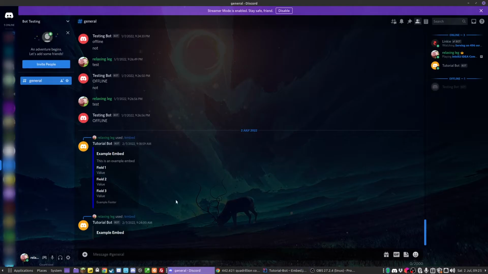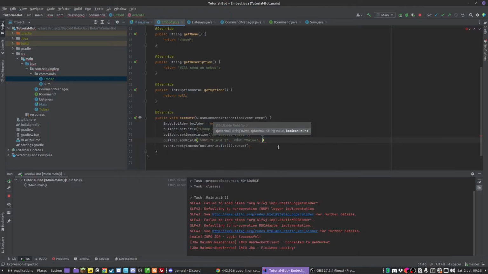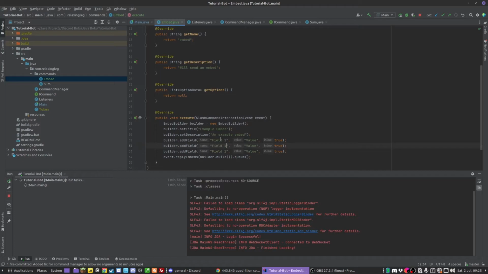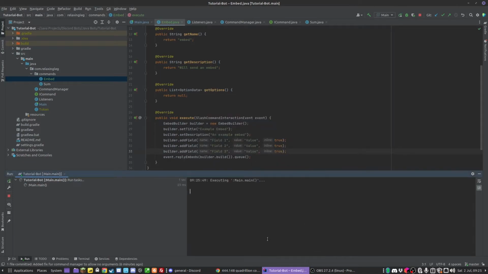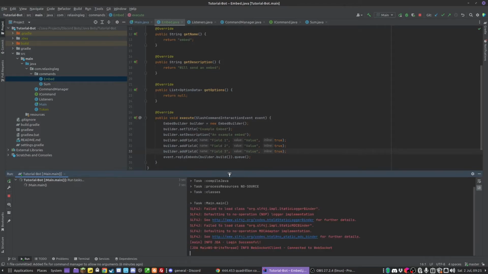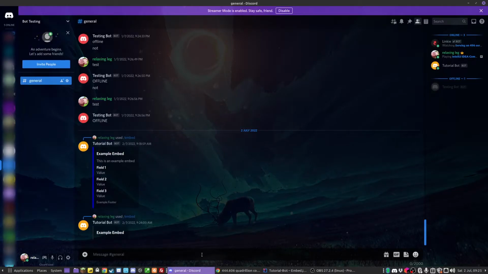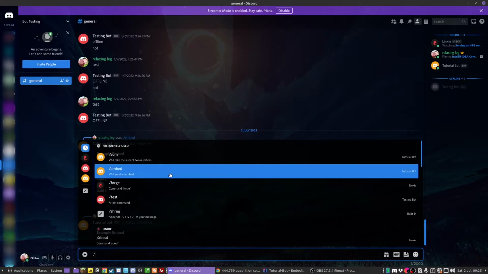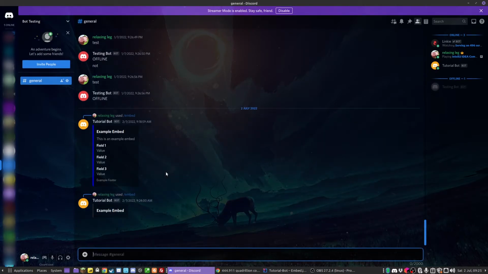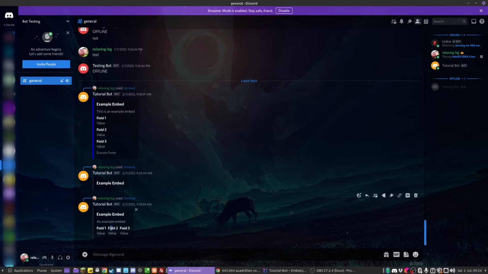So that's what false looks like. It's just all one per column or row, whatever. So let's set it to true, and you'll see if I add a couple more, let's add field 2 and field 3 and just leave them all as a value. I can rerun this, and what should happen is if I do /embed, it should create an embed, and they're all next to each other.